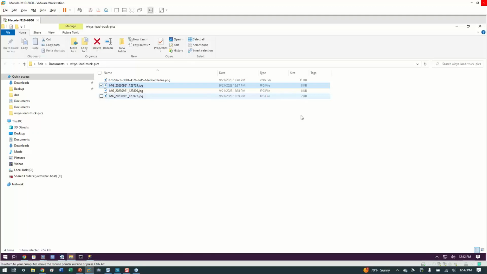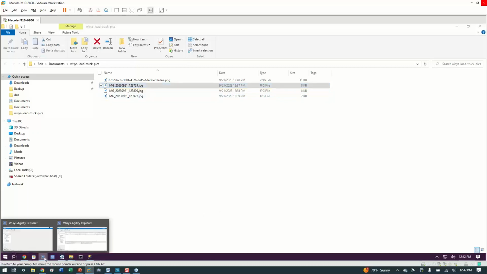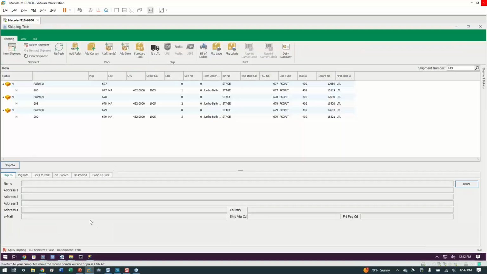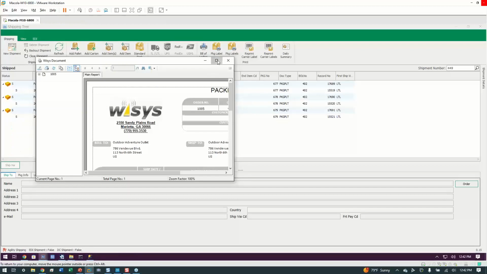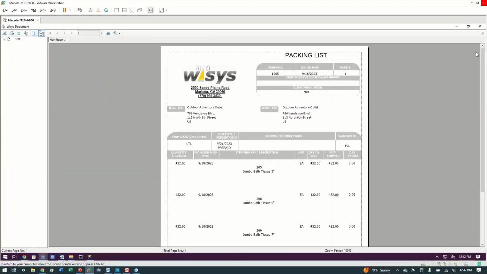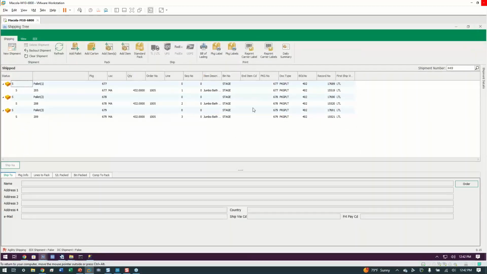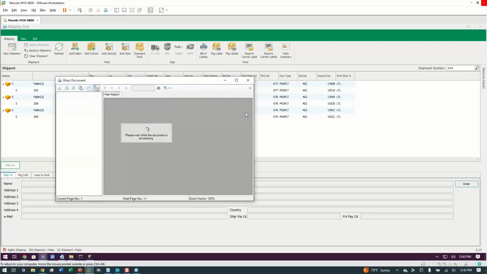Okay, and if we come back to Agility on the desktop, if I look at 449, you'll see that the status is shipped for 449. And if I want to print off paperwork here, I can do that. Paperwork with WiSys is dynamic. And I just type 449, and it'll bring up the paperwork here that goes with that. And even a bill of lading if you want.